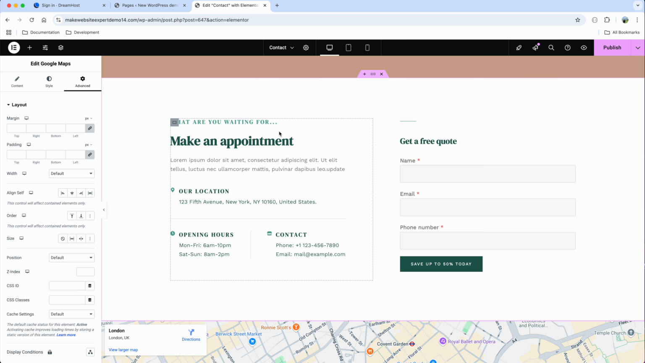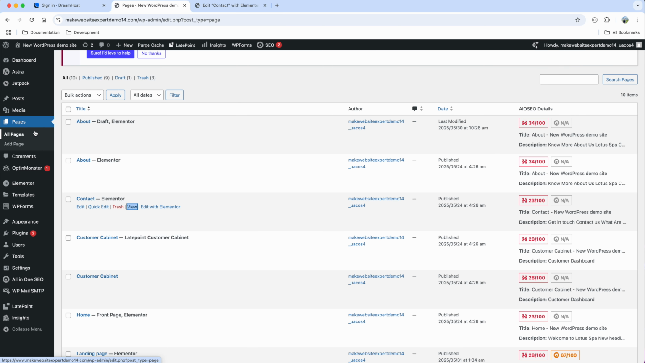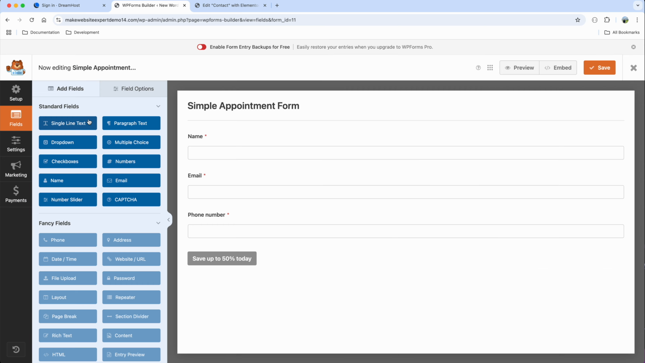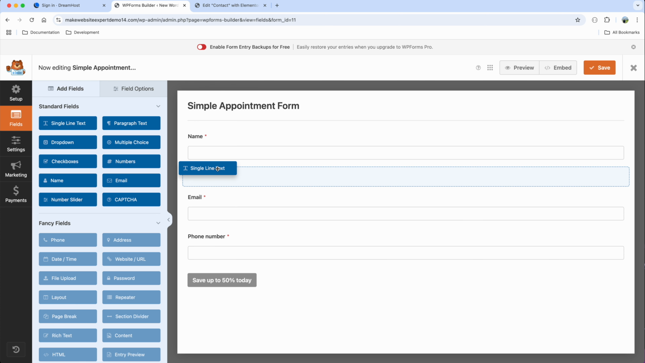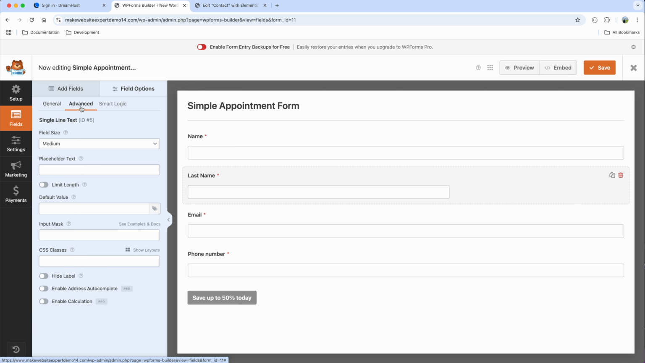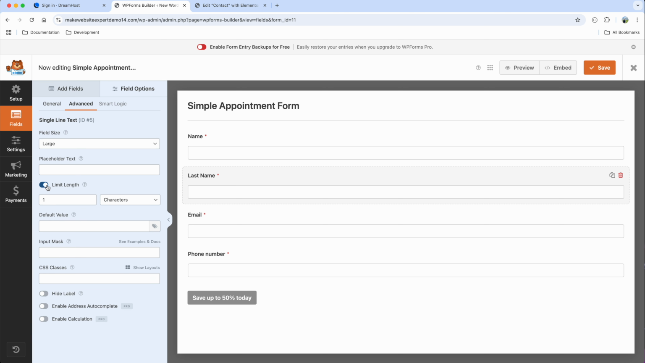When it comes to the form, let's go back to the dashboard. Go to WP Forms on the left, select all forms, select edit. Let's add a simple text field. From the left side, select single line text, drag it under name, click on it, change the label to last name, make it required. Go to advanced, second tab, field size, let's change it to large to match the other ones. You can also limit the length if you want to.